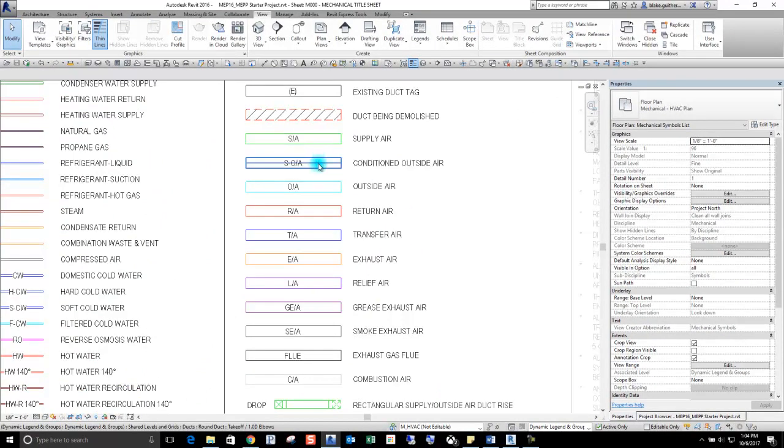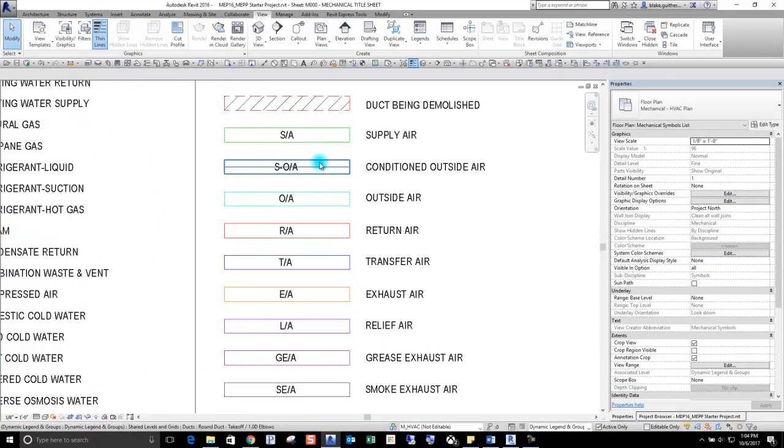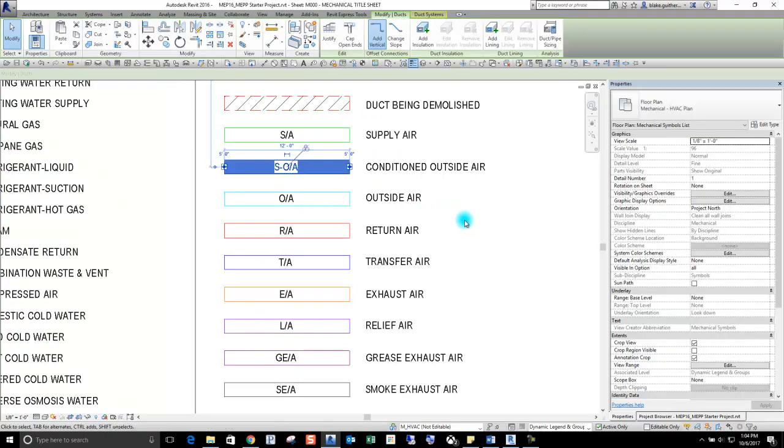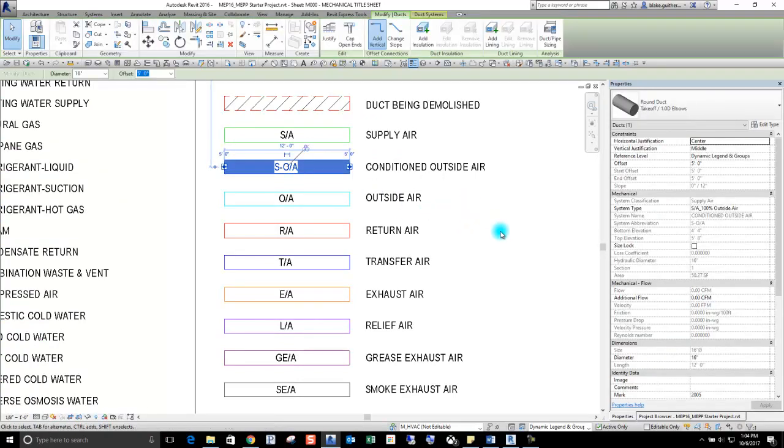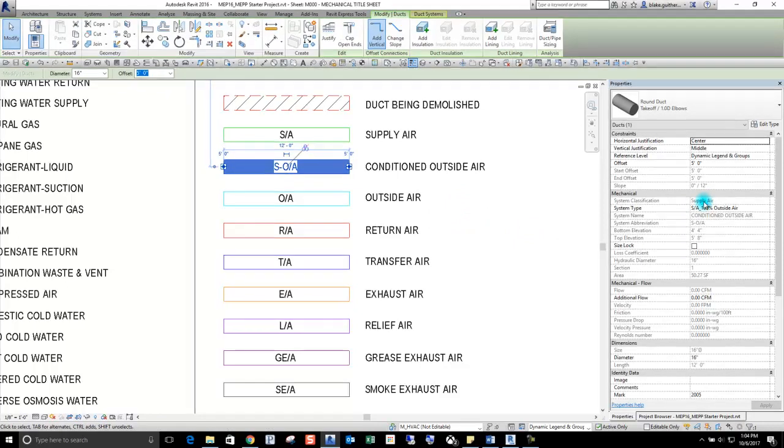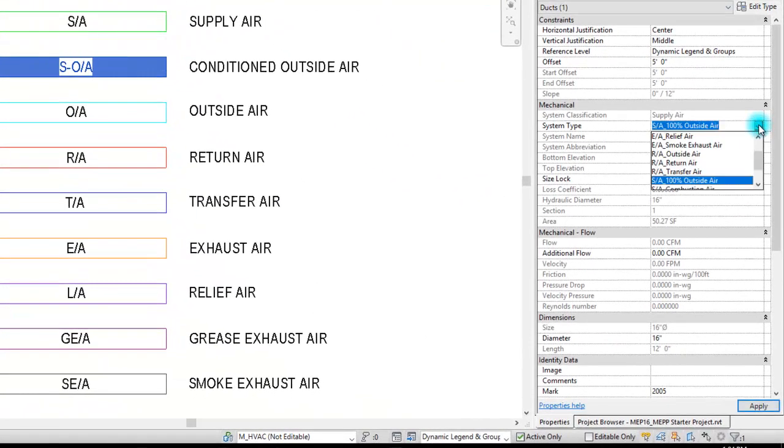Just looking at a couple of them. With outside air, there's a couple different options that you have. Like I said, whether you're connecting to the supply air system classification or return air system classification. If I pull this down, you can see all of our options. We added some abbreviations at the front, so they're all sorted in regards to system class.